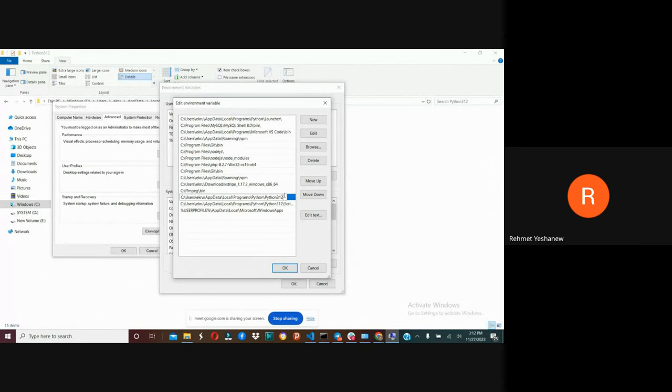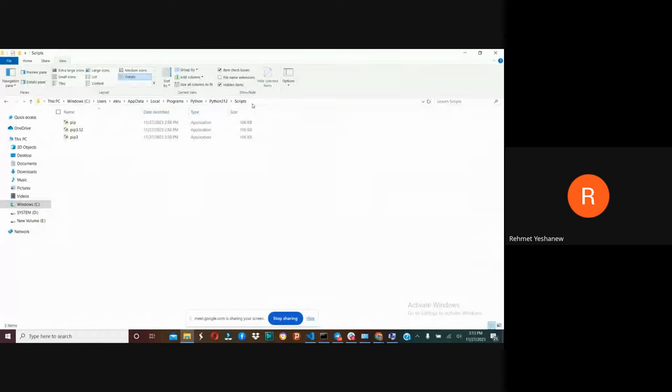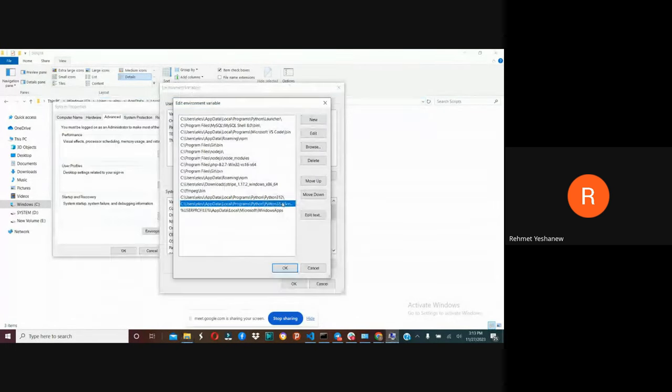The first path you will put is this one. In the second path, you put the Scripts. This Scripts folder, open it, and again, copy the path and make sure you also put it here. Just at the end, you put a backslash.